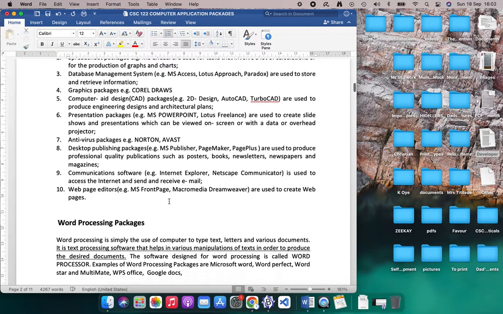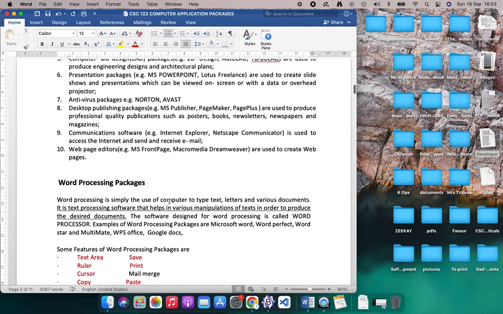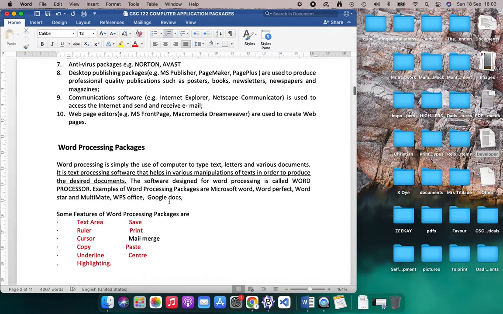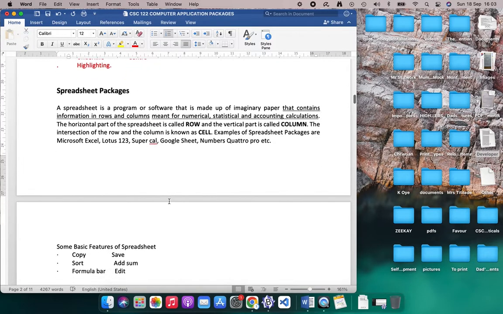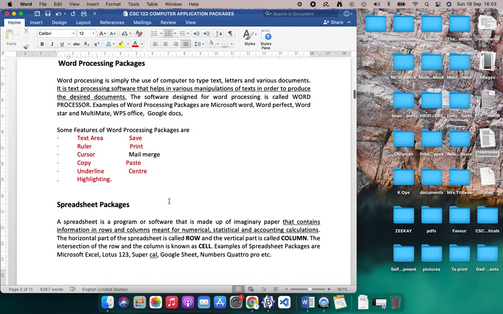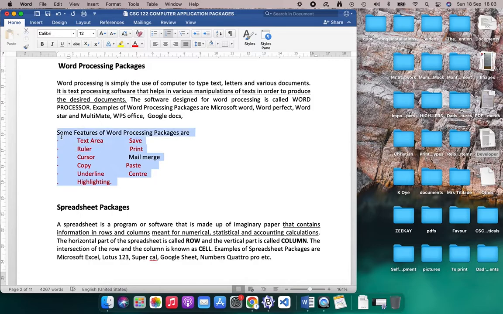Okay, so we are going to deal with three major ones: the word processing packages, the spreadsheet packages, and the presentation packages. Hold on, let me put this in black. And as we deal with them, I'll put them in red. All right.